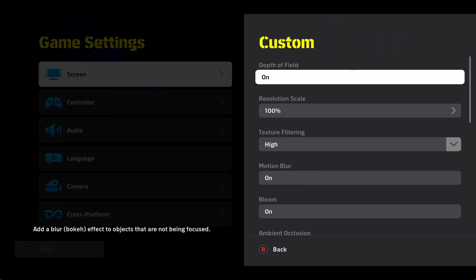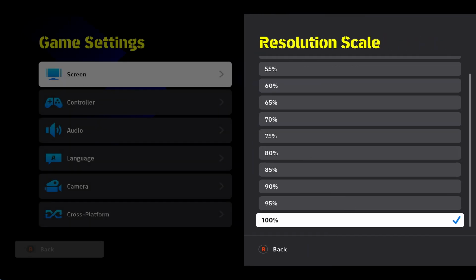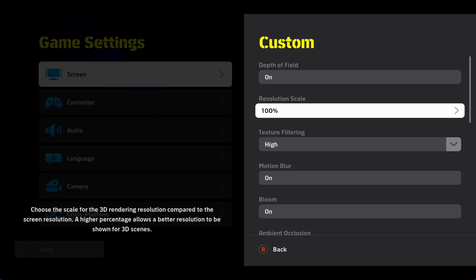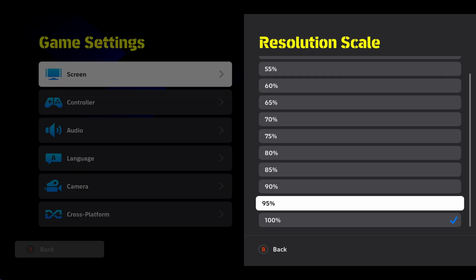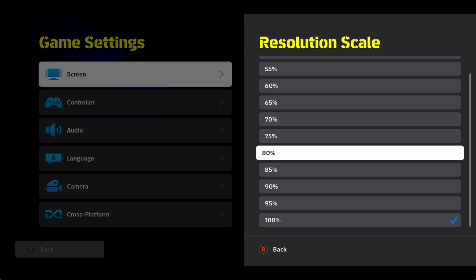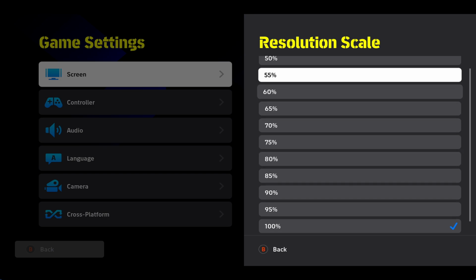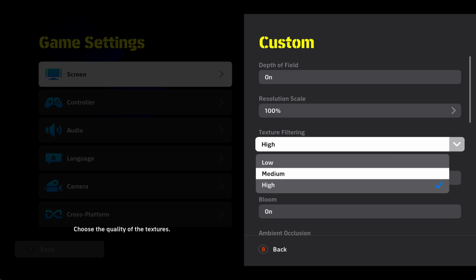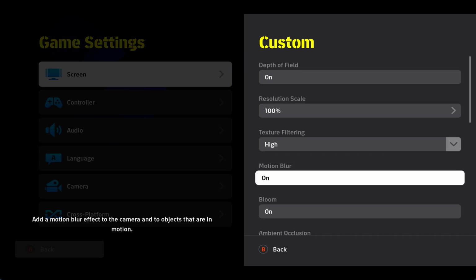define your options. Within here you can choose your depth of field, whether to turn it on or off, and you also have the option to choose your resolution scale. You can try reducing the resolution scale to render the game at a lower resolution and then upscale to your chosen one. Any value until 80% should be good enough, but if you go lower, then your graphics won't look as good. You can also try reducing the texture filtering option and turn off motion blur.